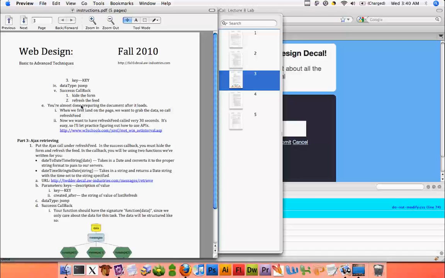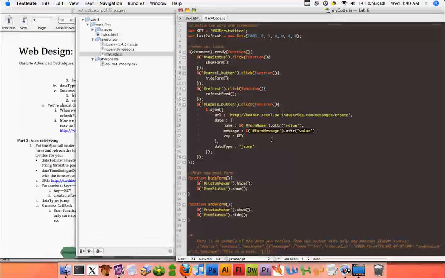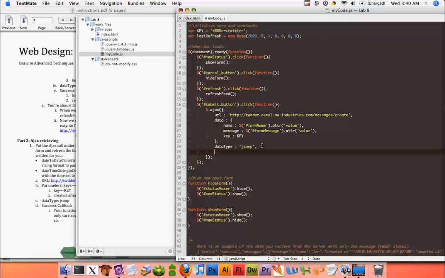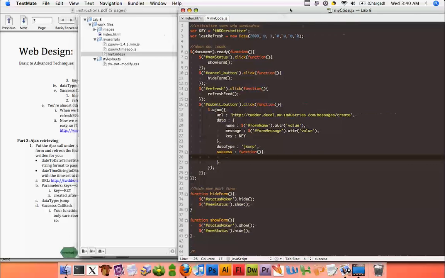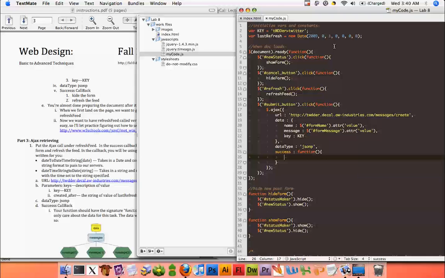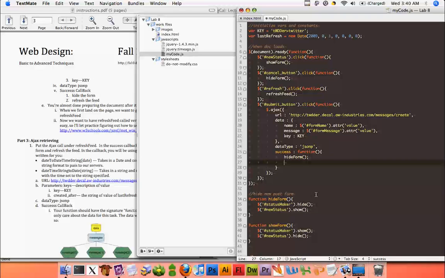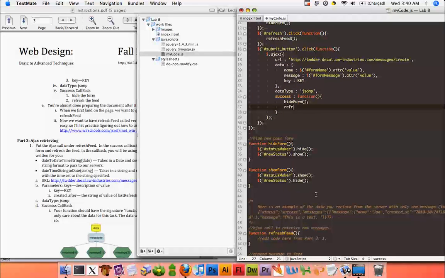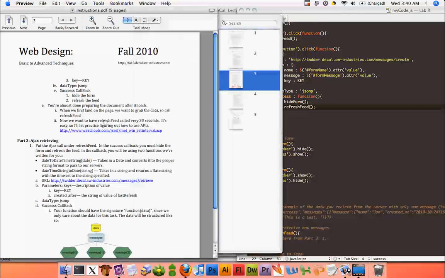Okay, so now John is saying when the page has been submitted successfully, we want to hide the form and refresh our feed. To give it a success callback, we're going to use the success key there, and we're going to give it an anonymous function. In the anonymous function, we want to hide the form, so I'm going to call hide form. And then we also want to refresh the feed, so refresh feed.